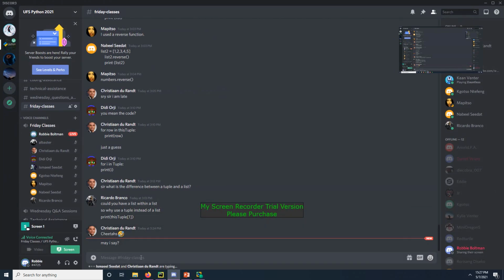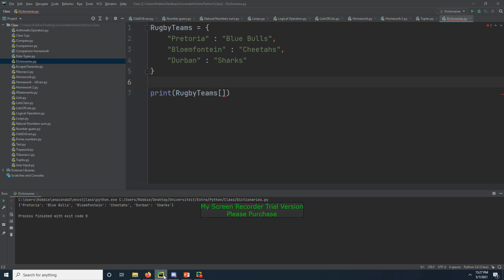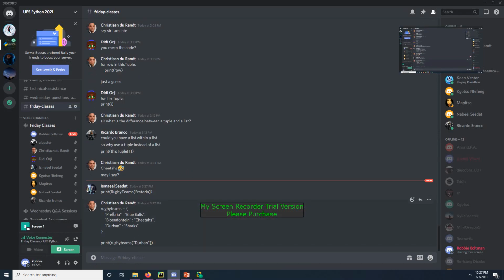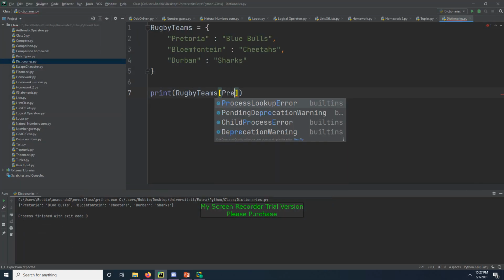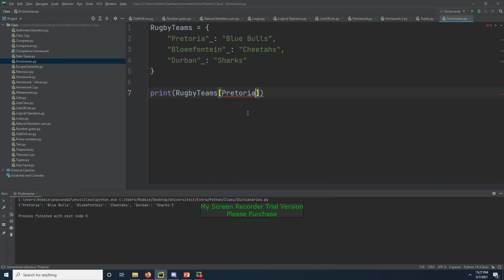Yes, of course, if you think you know how, you can say. Okay, so Christian says print rugby teams Durban. Ishmael says print rugby teams Pretoria. Okay, well, or Durban, depending on which one we want to see. All right. So which one do you think is correct? Because there is a difference between Ishmael's and Christian's solution. Let's try the first one. Let's see if we print Pretoria.